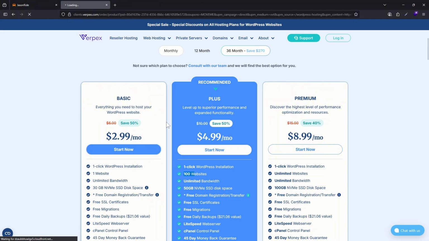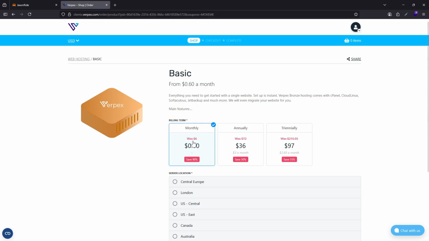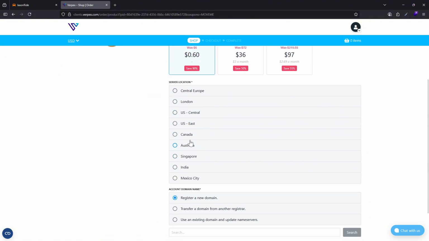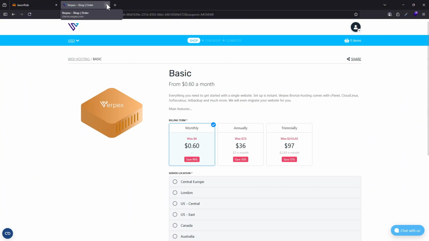So if you click on start now, for example, it's going to take you to a place where you can order the whole hosting. Okay, so once I've clicked on start now, it would have added the basic hosting plan to my cart, as you can see. So over here you can either pay monthly, annually, or triennially, and you can choose where your server is. This will depend on which state you are closest to, then you choose your server. And you can register a new domain as well. And if all of that sounds good, just add to your cart, and you can pay with either PayPal or your card, and then you are good to go. Once you pay, it will take you straight to the cPanel, and then you can just install WordPress from there.